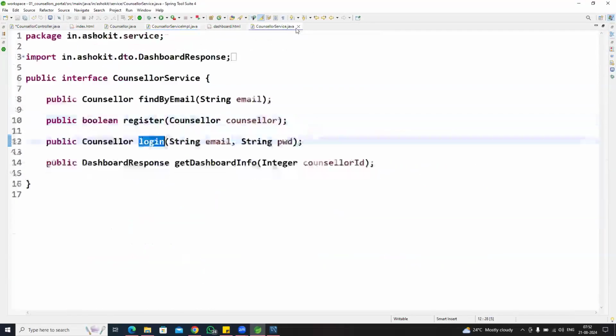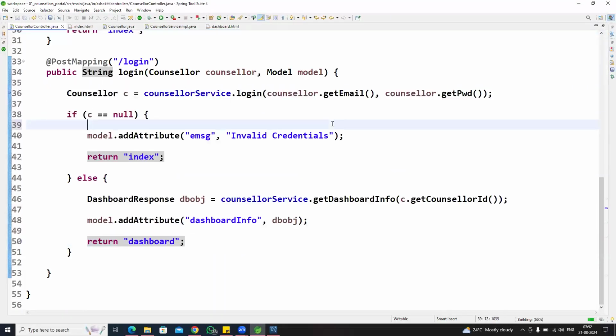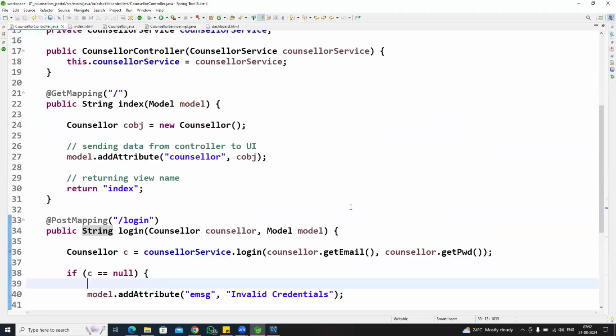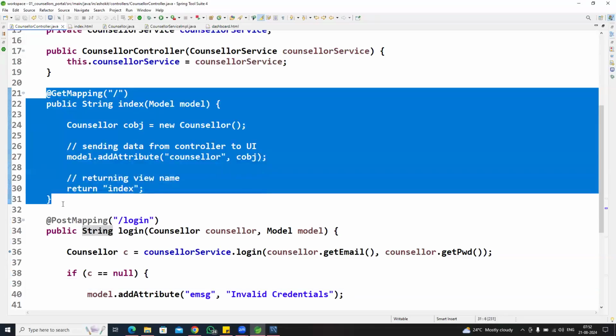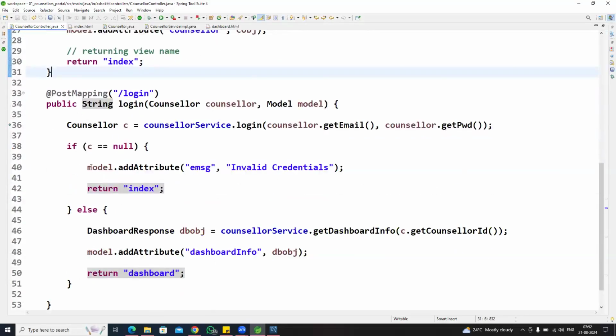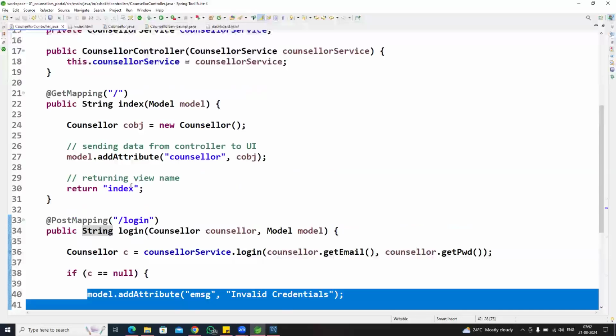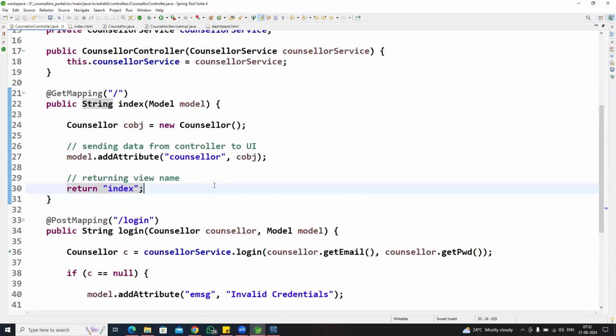Hello, sir. I'm a bit confused here. Yeah, tell me. At first, when we put the URL with slash, it opens the login page, the empty page for loading. Yeah, correct. And if we enter wrong credentials, it will show the error message, invalid credentials. Correct. So at first, in index.html, there is no value for the error message. So what will we do for that?